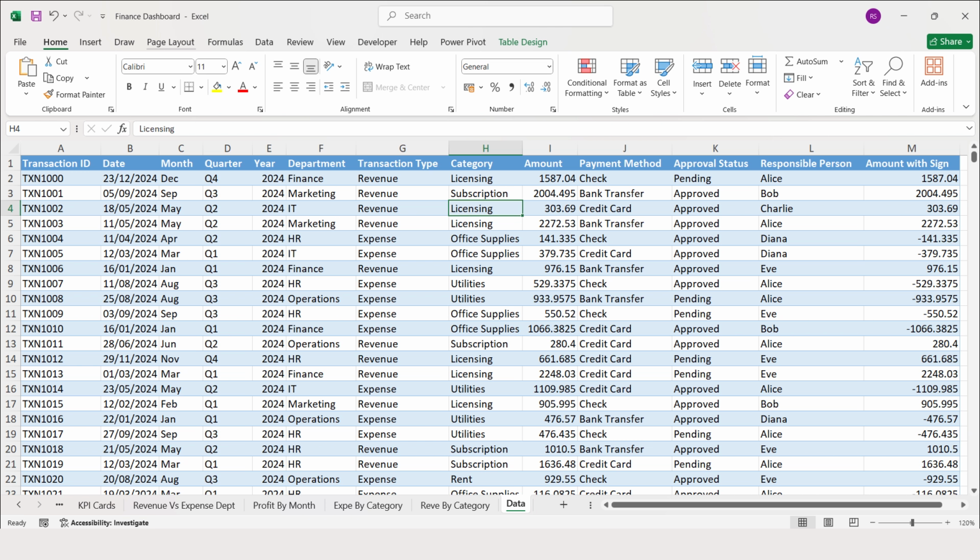This dataset gives us a complete picture of all financial transactions in a company. Each row shows one transaction with detailed information. The transaction ID is a unique number that helps us identify each record easily. Then we have the date, month, quarter, and year, which tell us exactly when the transaction happened.